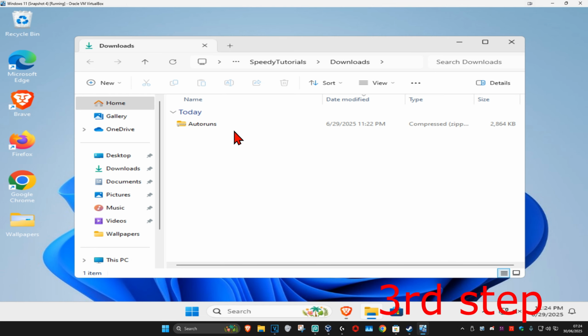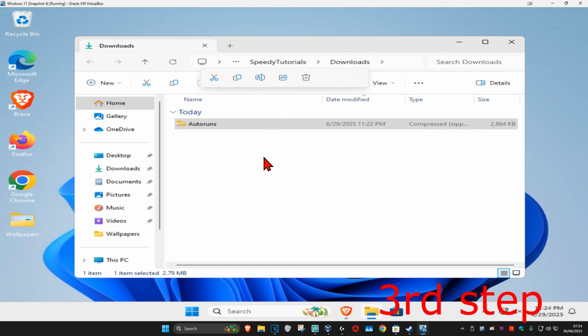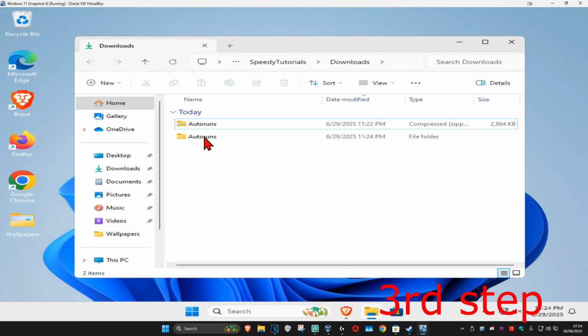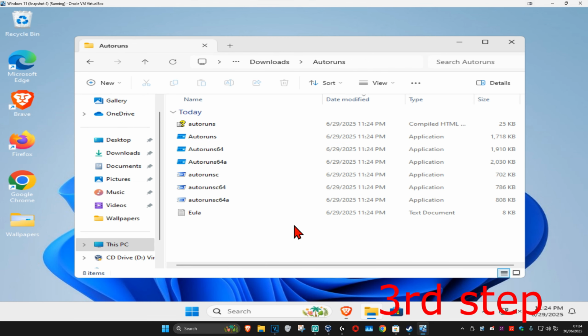And now once we're on this, we're going to right click on Autoruns and then click on extract all. We can untick this box and then click on extract. We should now be having the Autoruns extracted folder. We're now going to double click on it. You should now be having Autoruns and Autoruns x64.